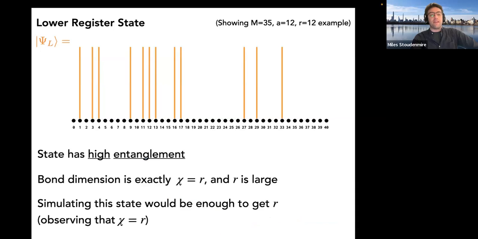So the point is that this state has very little structure. It has the structure of a classical random number generator, which is very little structure, practically speaking, in terms of something you could try to compress. So it's very incompressible, meaning that a tensor network won't do a very good job of representing it. And it turns out to have high entanglement. That's an insight into why you shouldn't worry about classical simulations simulating Shor's and breaking any cryptography anytime soon. And it turns out the bond dimension, if you represent this as a matrix product state, is exactly chi equals r.